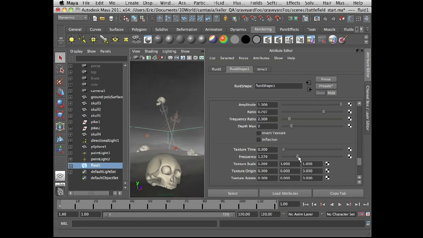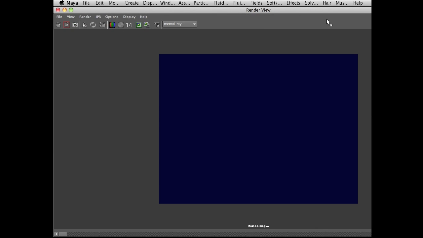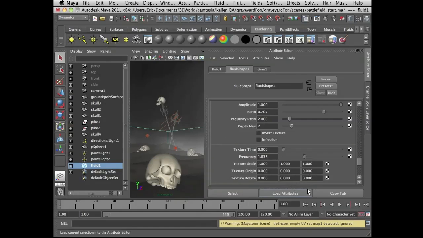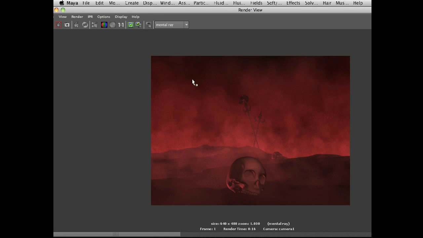So if I want more detail in the fog, I can increase the frequency. It's going to make the fog more blotchy. Let's do a quick test render and see how it looks. I'm going to store this. That's a little bit too splotchy, so let's decrease the frequency and test render again. And that's starting to look pretty good.